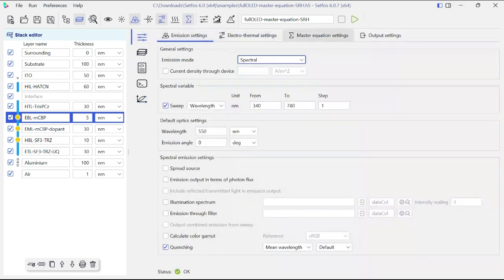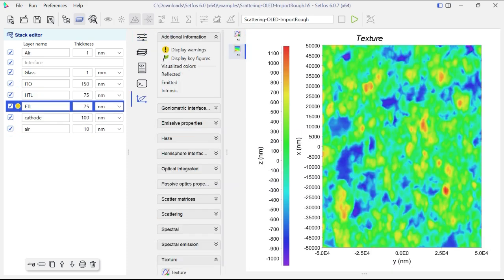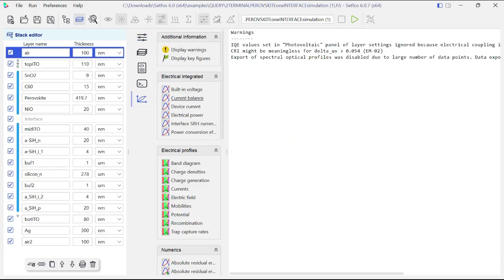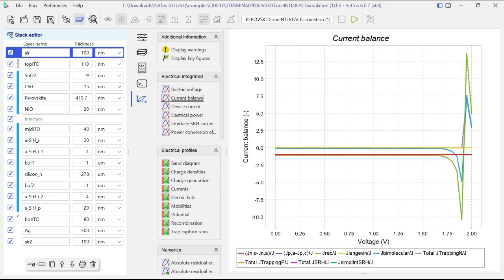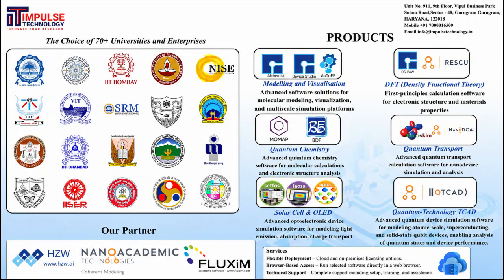The software also provides Swift optimization tools, where you can extract texture data and check the results for two-terminal as well as four-terminal devices. This is just an overview of the Setfos software.